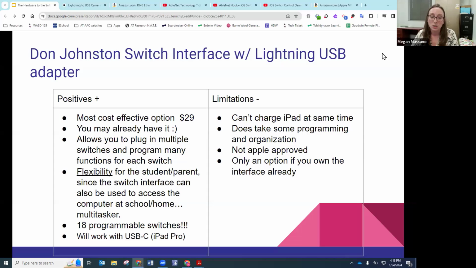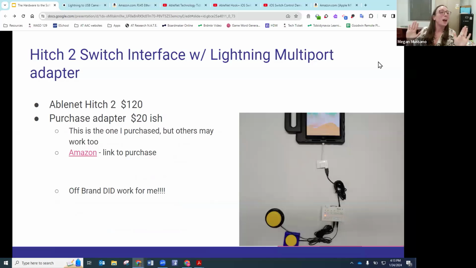And if you are going to utilize all the functions, it definitely does take some programming and organization, but I'm going to be honest, anything on the iPad takes some programming and organization if you're using switches. And like I said, I know I got a lot of yeses in there that you guys have them. Again, this one's only an option if you already own it. So I'm excited for you guys that own it, but don't worry, don't fret. If you don't own it, here is your solution.